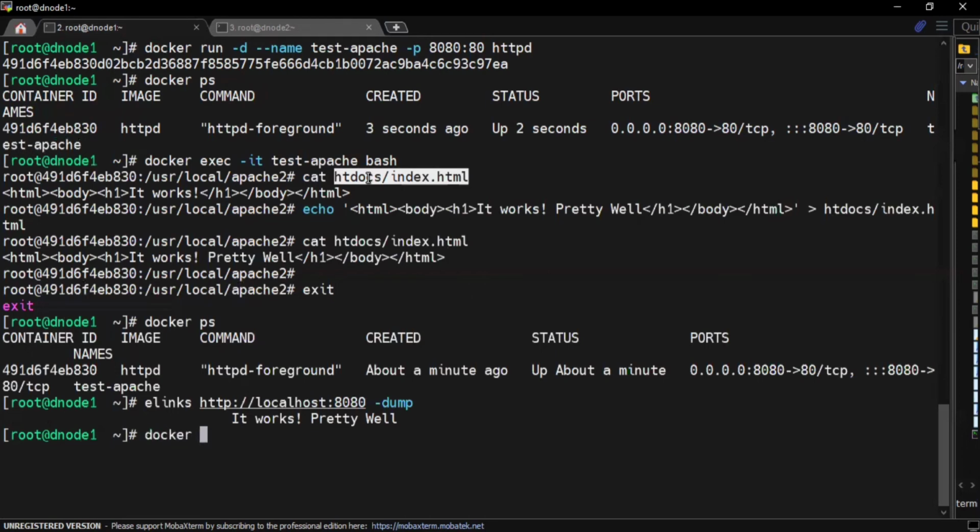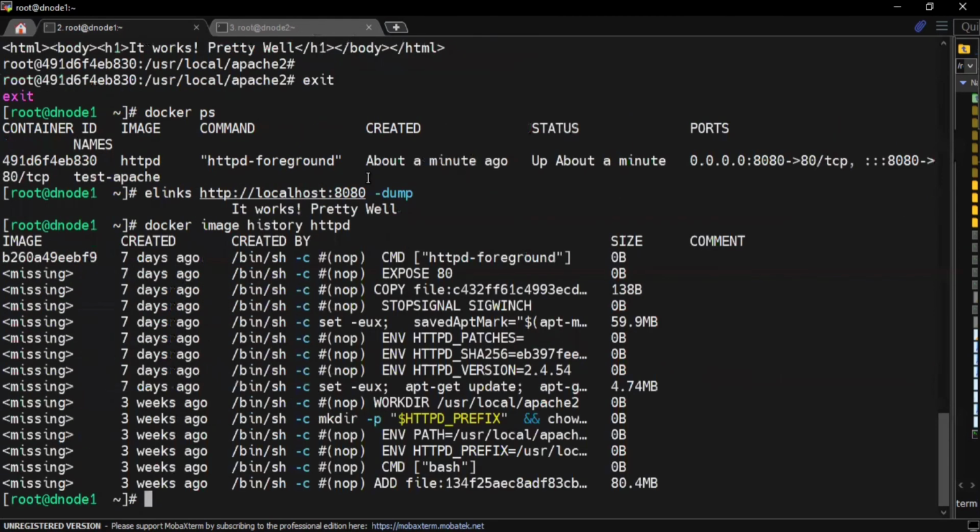Now, before proceeding further, let's quickly see what all commands this httpd image is made of, what all layers. You can see all these commands are running at the back end and they are making an independent layer, after which this httpd image is created.